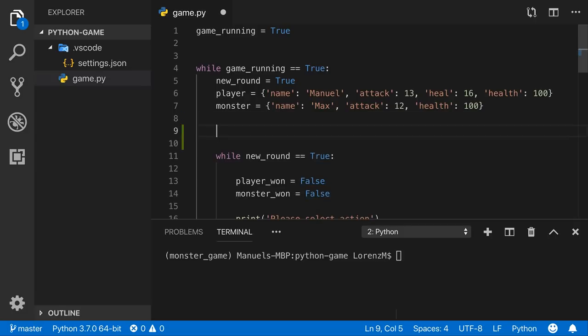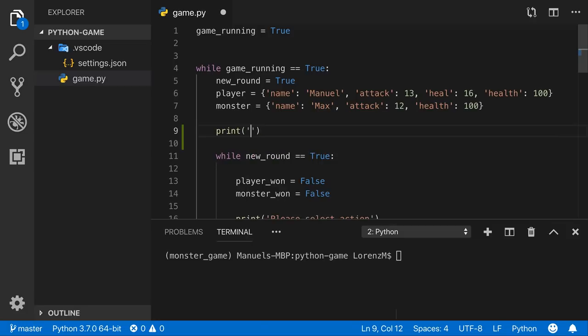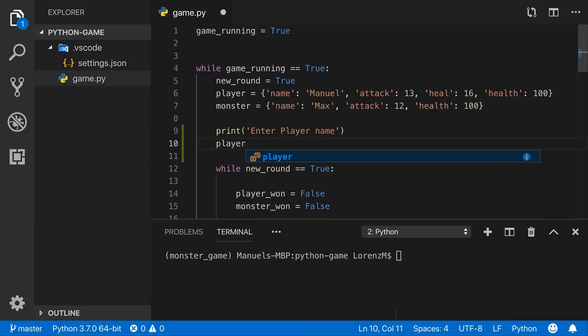Now, to do that, we can simply add another print function right here, and this could be something like "enter player name". With that we print it, but of course we also want to be able to change the player name according to our input. For that we need to access the name key once again and change the value. So why don't we just set player name equal to an input once again, because the player should be able to enter the name on his own right here.